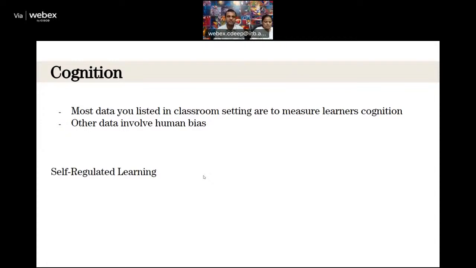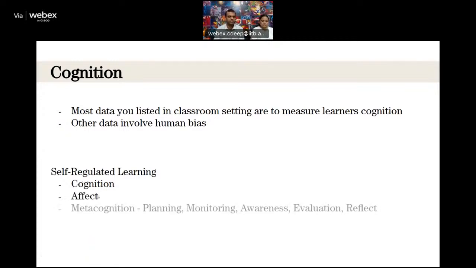What happens here is that the process of how I'm planning, the awareness, is not happening as an expression. It's all happening in the person's brain. So that is called metacognition. So in order to solve a task, we need cognition, we need affect, and metacognition.